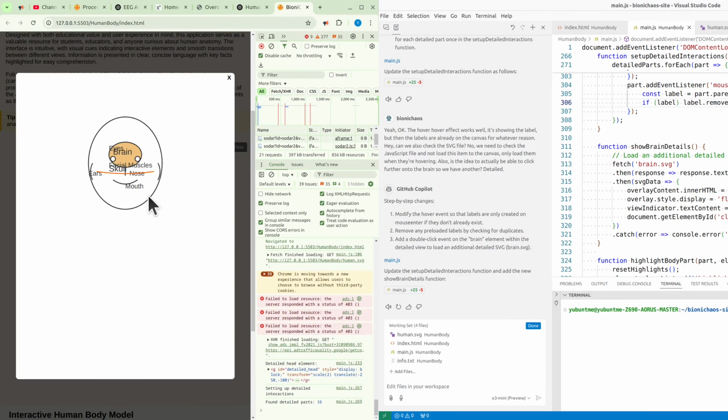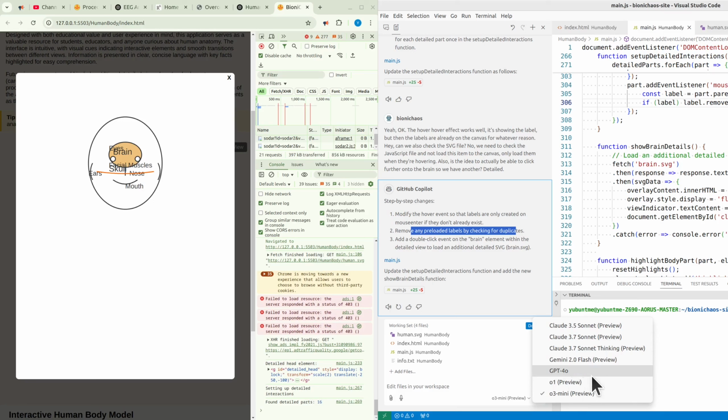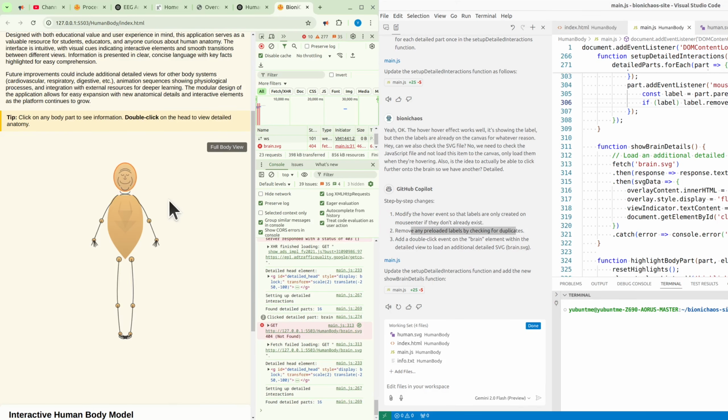Oh, come on. Why is it so hard? O3 mini out. I'll just use the same.